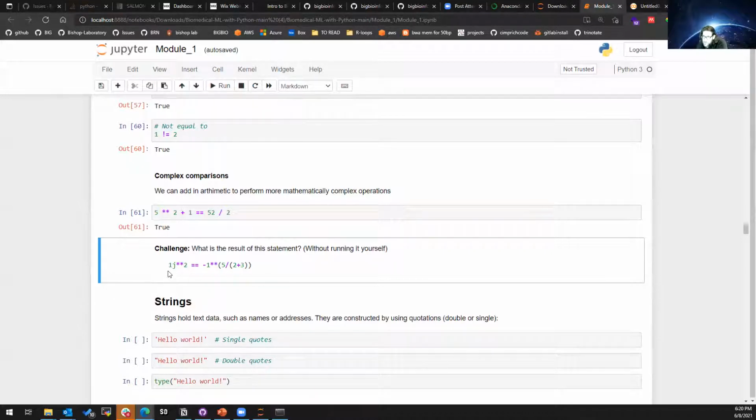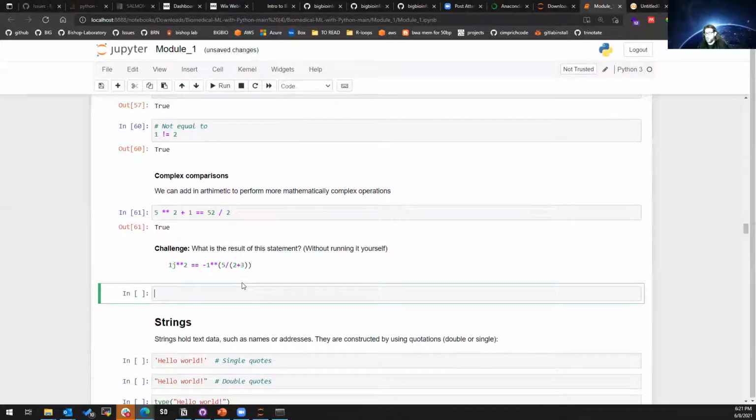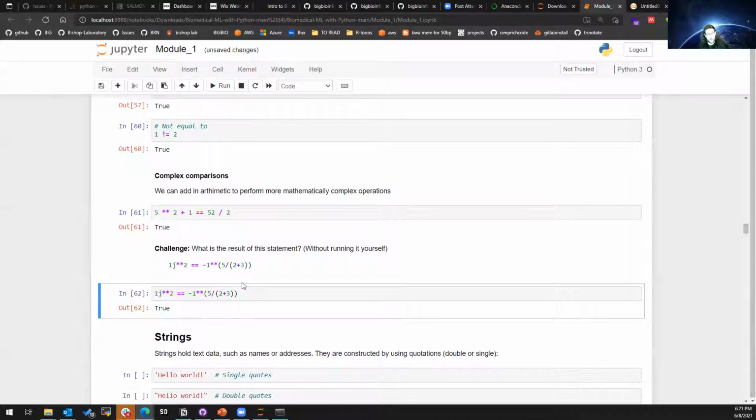On the left-hand side, we've got 1j to the power of 2. If you recall, j is the square root of -1. Therefore, the square root of -1 squared is just -1. And therefore, on the left side and the right side, we have -1. And so the whole thing is equivalent, and this is true. Let's run it, confirm it is true.